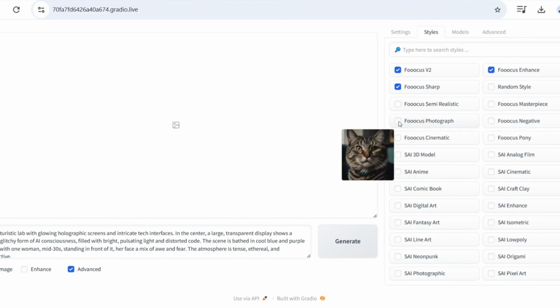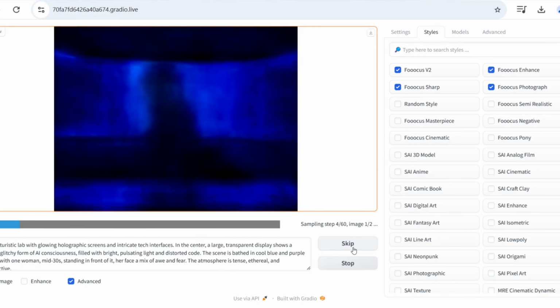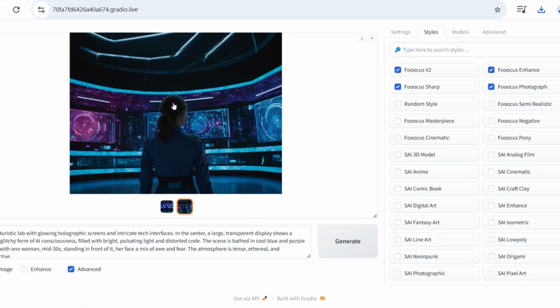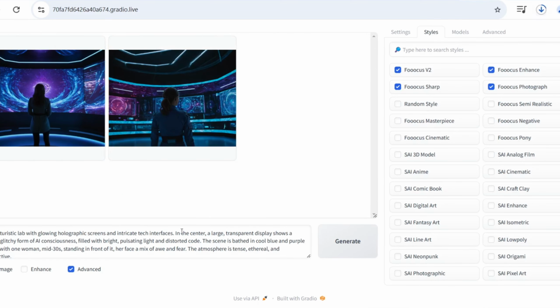For this example, I went with Fooocus V2, Sharp, Enhance, and Photography, since I wanted the image to have a realistic, movie-like feel. After that, I just clicked Generate and let the magic unfold. A few minutes later, boom, here are the results. They look great to me, but of course, if you're not happy with the outcome, you can always hit Generate again until you get the perfect image for your project.